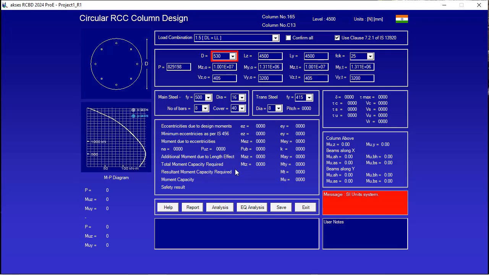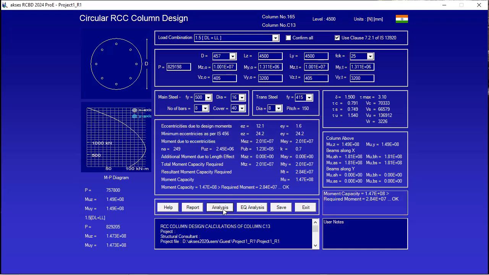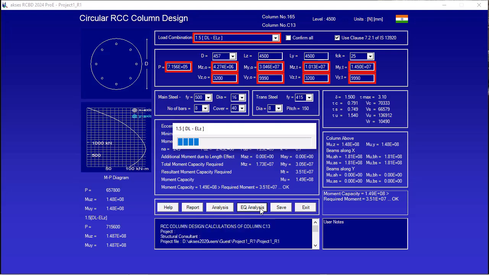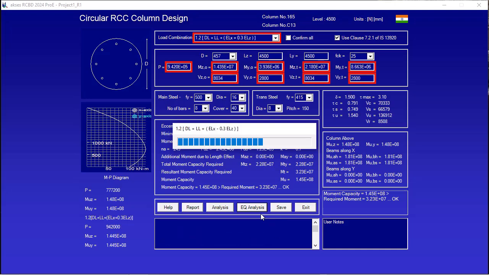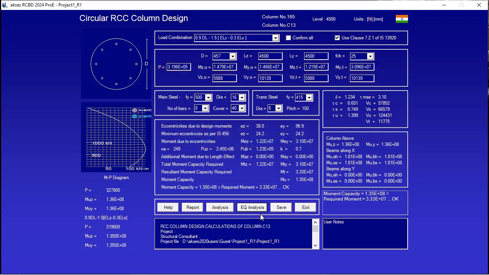Let us leave column size, concrete grade, and reinforcement details and grade as it is. Click on Analysis. Click EQ Analysis. Column section is safe and as per IS code recommendation. Click Save.